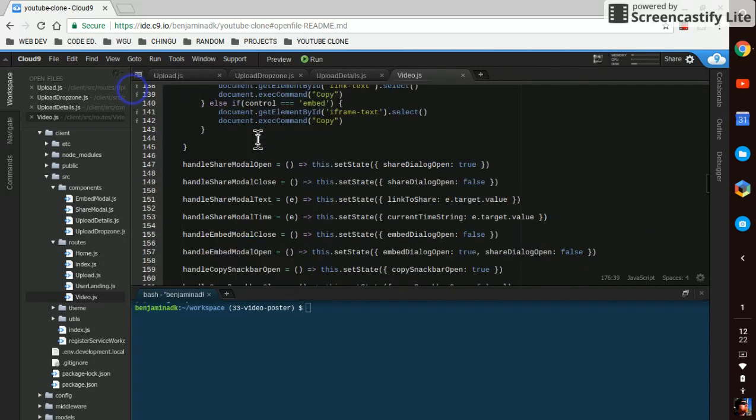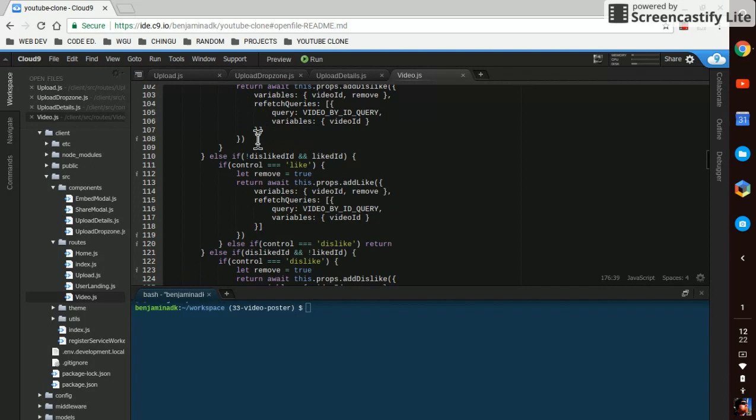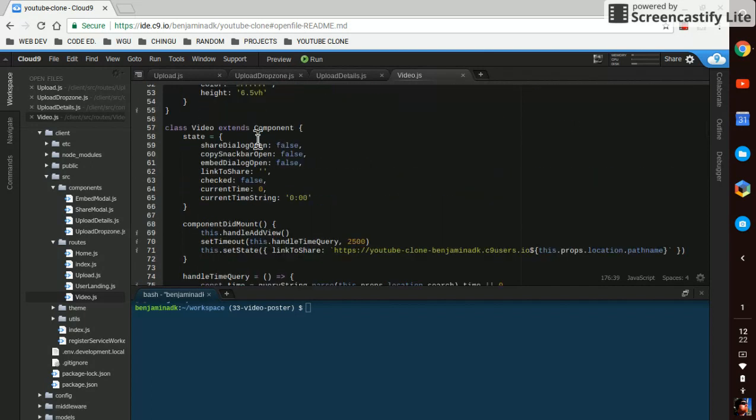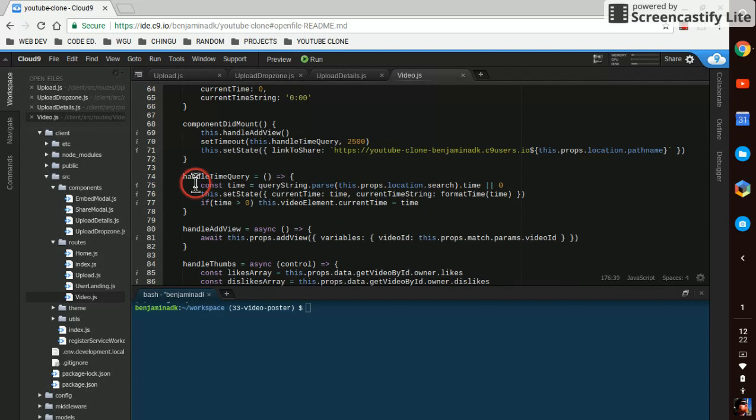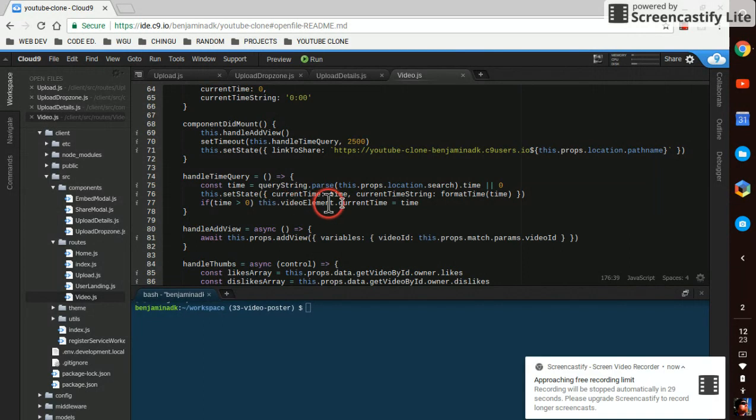And I got a little bit hacky with it. Not the cleanest code in the world that I'm about to show you. This is how we set the time. We used our query string package that we brought in to parse this.props.location.search and then .time. It breaks it into objects, and of course we're saying time equals, and it acts like a key value pair. And then we set the state current time. That's for altering it for the copy for the share button. And then we say this.videoElement.currentTime is time. That's how we get it to jump to that current time.